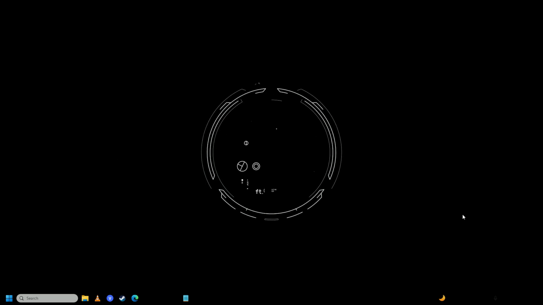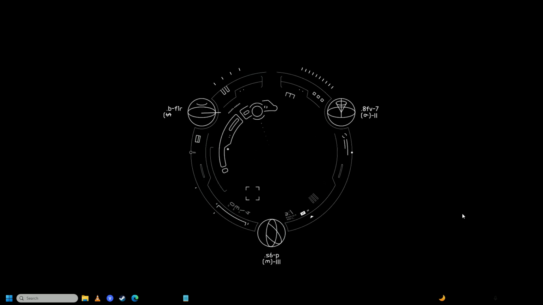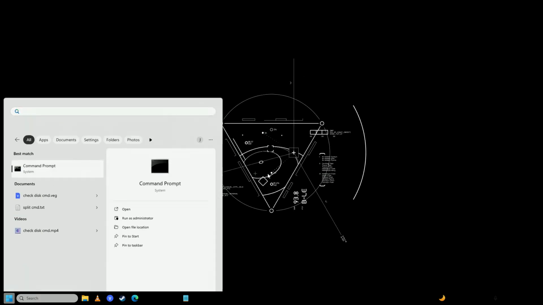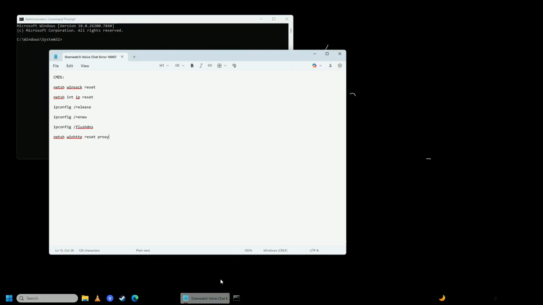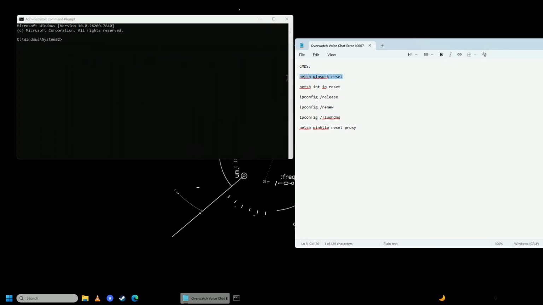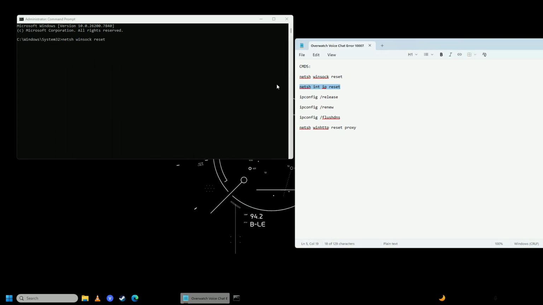And after you've turned both of those things off, now what you're going to do is open up your start menu and write CMD, right click on it, click run as administrator, click yes, and then you're going to paste these 6 commands. I'm going to put all of these commands into the description. So you're going to paste this one first. After that, you're going to paste this second one, and then this, and lastly that.